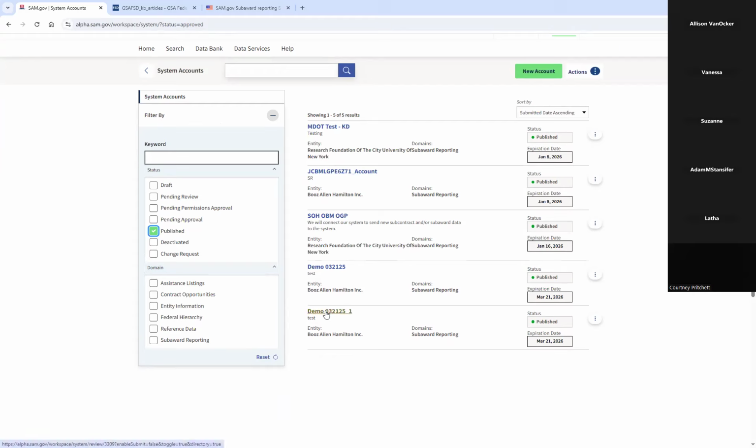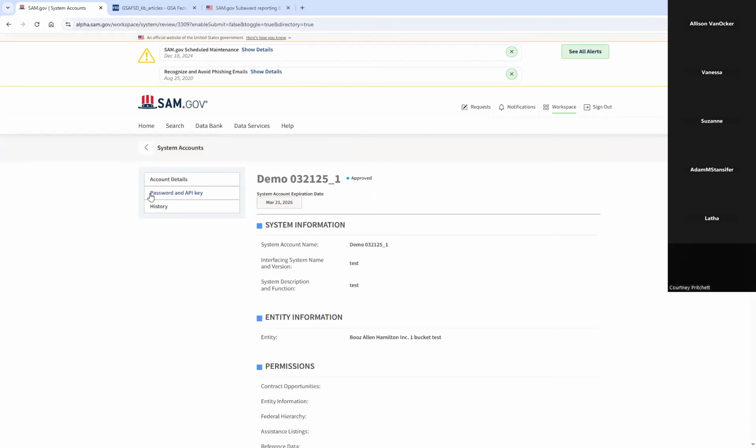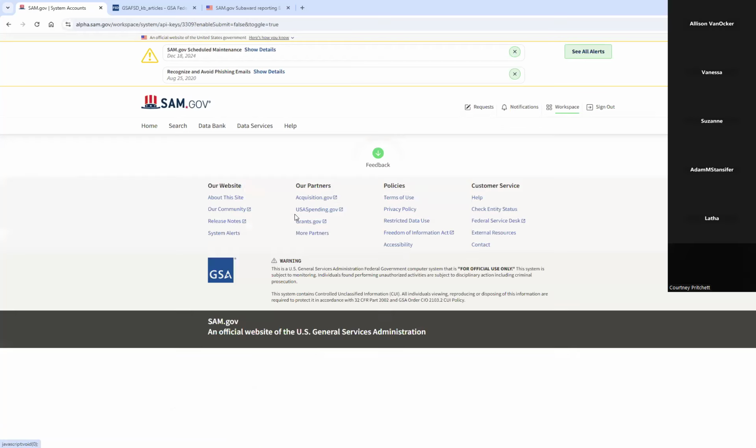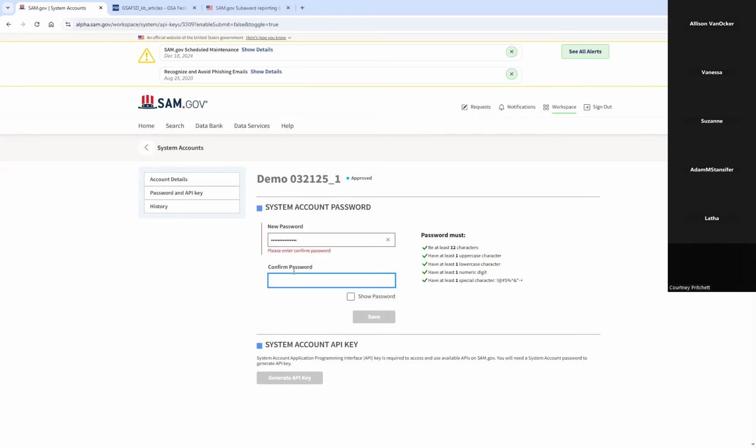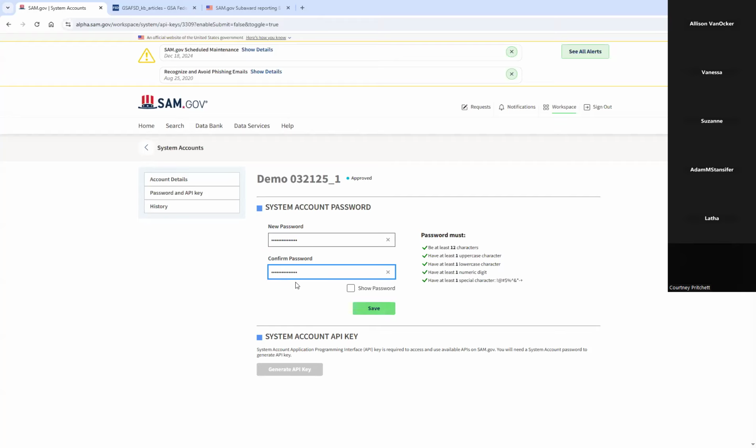So once a security team approves your account, and when you go into the account, you will start seeing this new section, password and API key. When you go here, you will need to enter a new password and confirm that password and save. And it's important that you know what password you're entering here. This is not your login.gov password or any of the other passwords. This is a unique password that you're setting for this particular system account.